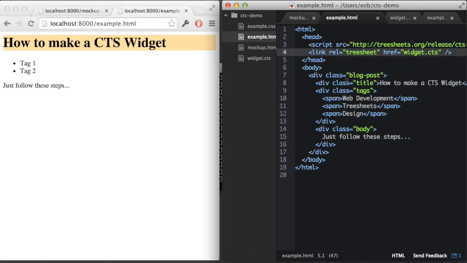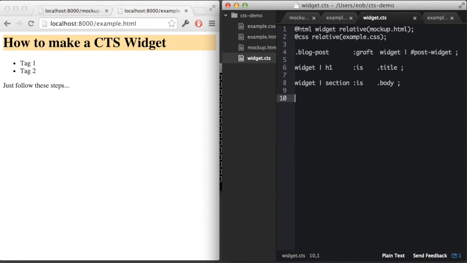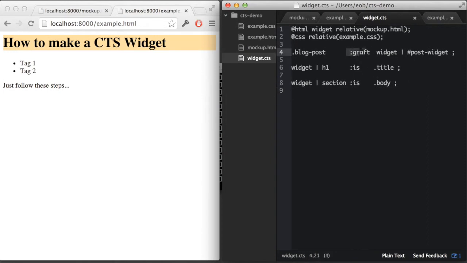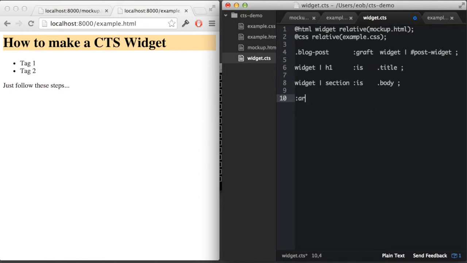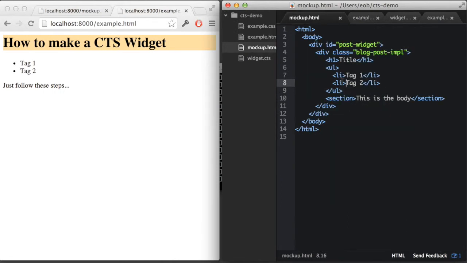Okay, so let's go back to the tree sheet. And we're going to use what's called an R relation. So GRAFT you can think of as widget invocation, like a print statement, kind of mapping a one-to-one thing. And the R relation is mapping a list to a list. So we say widget, and that was the UL, R, and then remember that was the tags class in the example, this tag. So we're saying this list of things right here is the same list of things as that list of things. That's what the R statement says.